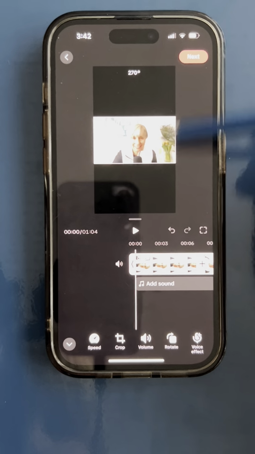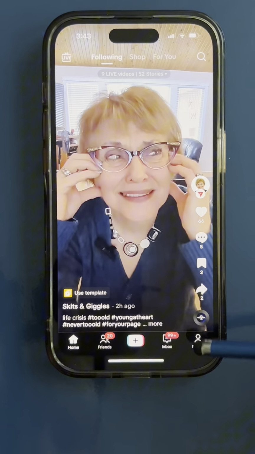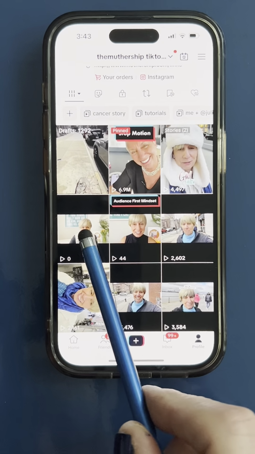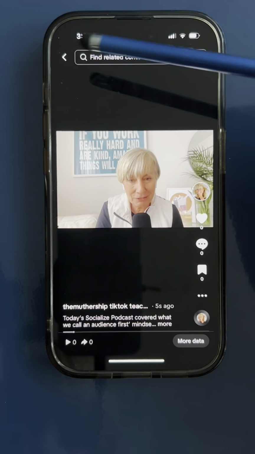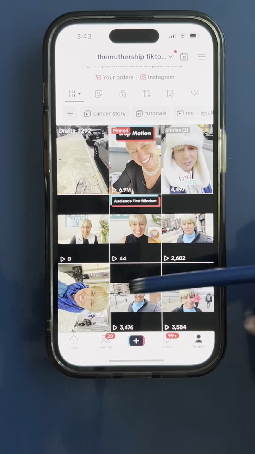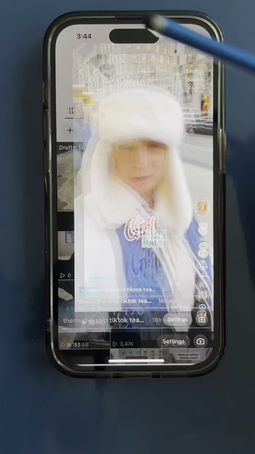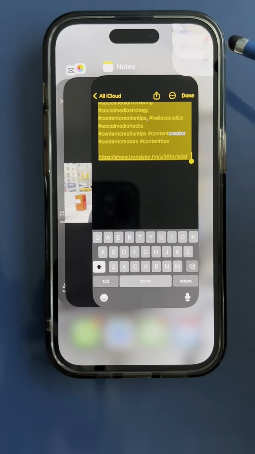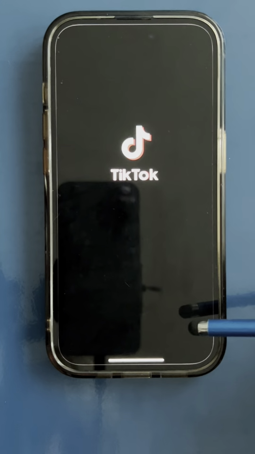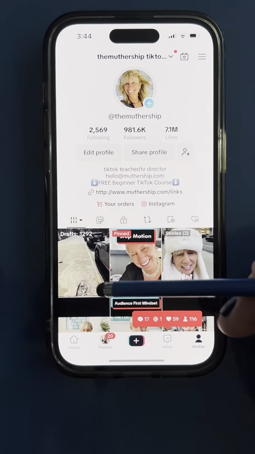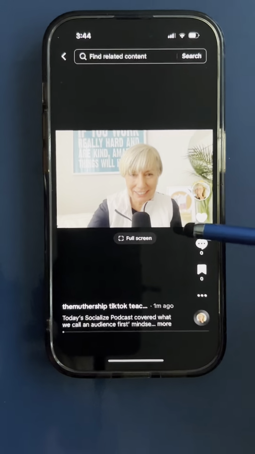Let's try it. Now let's take a look. So I don't see it on this one. Give it a minute. Let's see. I really like the subject, it worked.